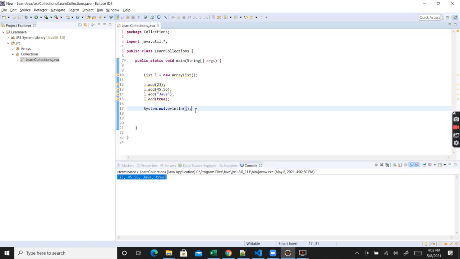In an array, if we want to print all the values, we have to use a for loop, right? We don't have the functionality to just print the variable which holds the memory location; it will not give all the values. So this is also one of the advantages of using collections.